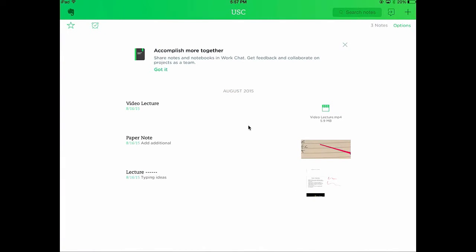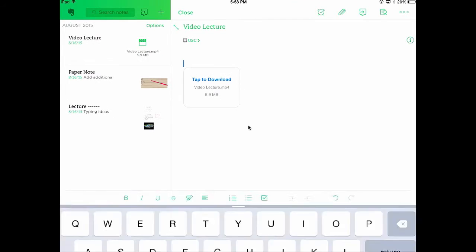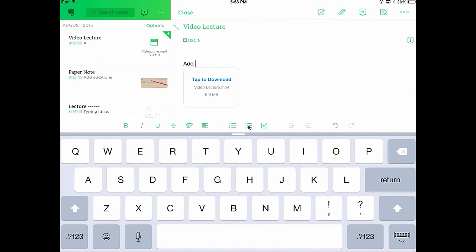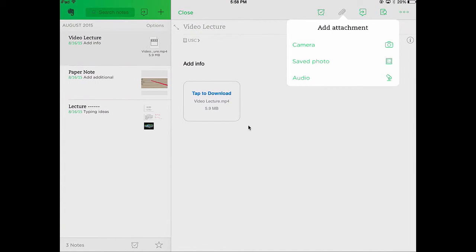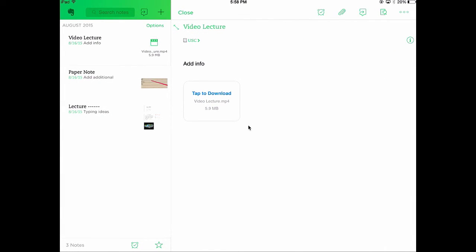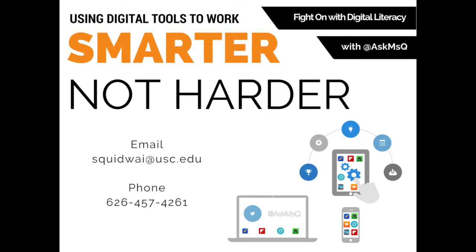Tap OK. And there we are in our USC notebook. You can tell my video lecture has been saved for me. So I can tap this to go ahead and open up the note. And as always, like all other ones, I could add additional information in here. I could go ahead and take a picture, add some audio, and whatnot. And when I'm ready to listen, I can just go ahead, tap it, and we are good to go.